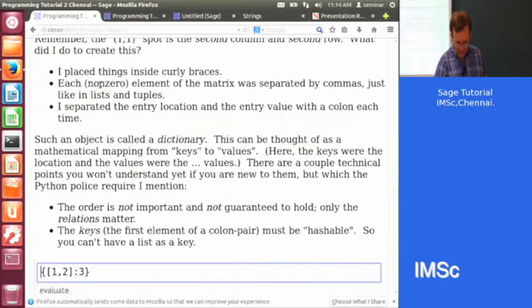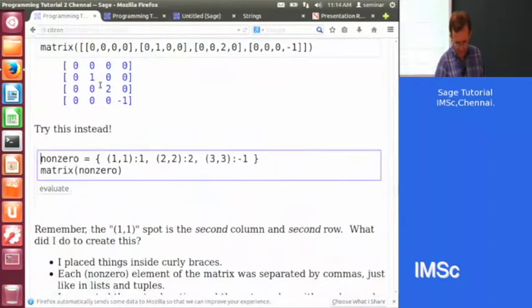What I'm going to do is create an object, and I'll tell you what these braces are for in a second. At the 1, 1 point, now what's 1, 1 in a matrix? The second column and the second row. So here's second column, second row. I'm going to put a 1 there. So 1, 1, colon 1. At the 2, 2, which is the third column, the third row, I'm going to put a 2. Fourth column and fourth row, I'm going to put a minus 1. So you see that 1, 2, minus 1 corresponds to these things.